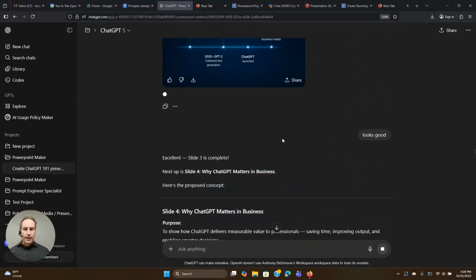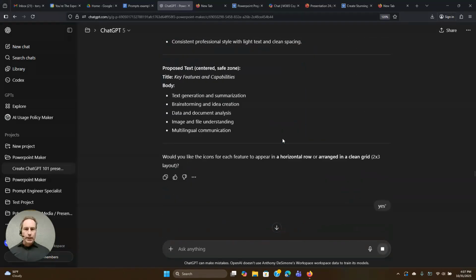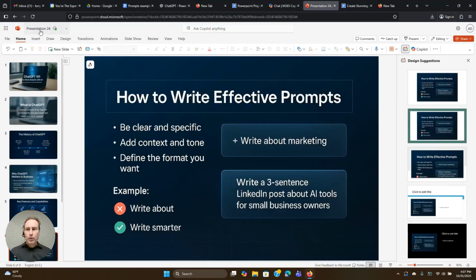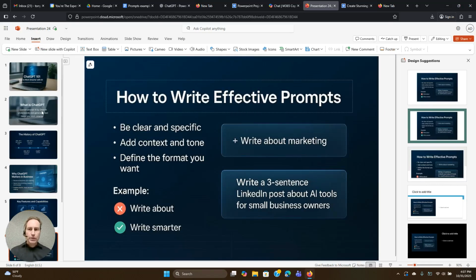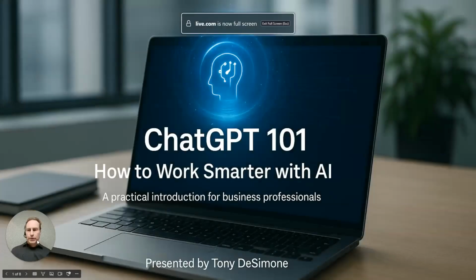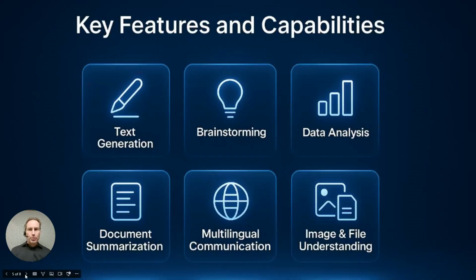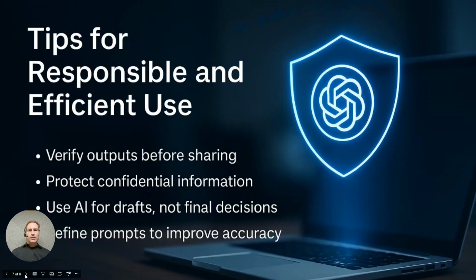All right, now all my slides are done. And all I have to do is go to each slide, download the slide, and bring it all over to PowerPoint. And then once we bring it over to PowerPoint, all we have to do is just insert a new slide and the image for each slide. Hit present. We can take a look at it. And there we go. PowerPoint is done. Just like that. We've completed the PowerPoint using ChatGPT from start to finish.